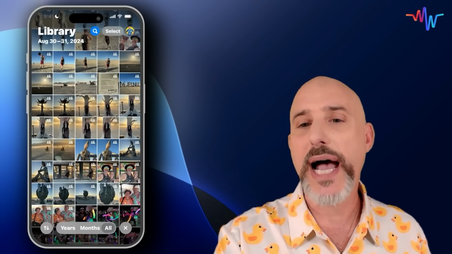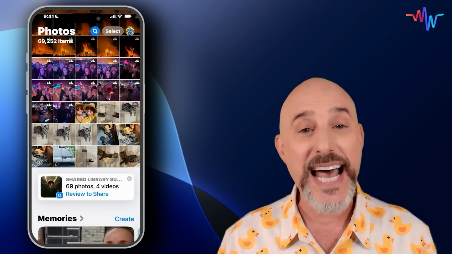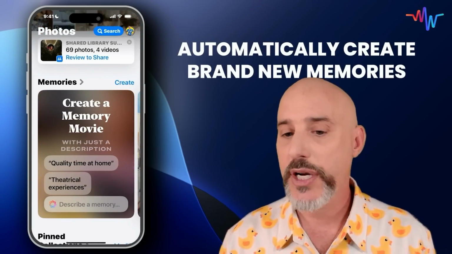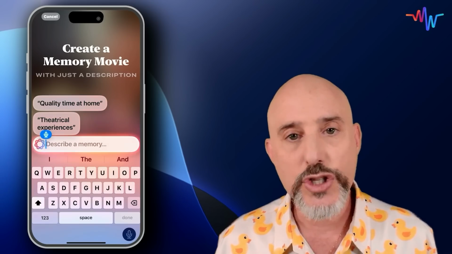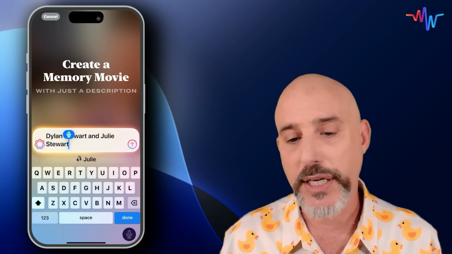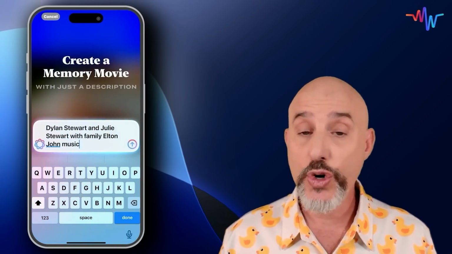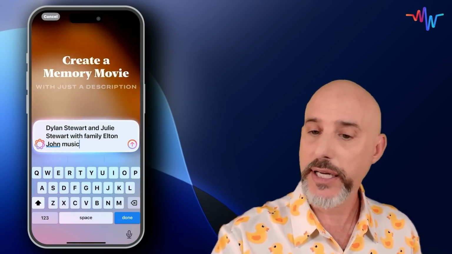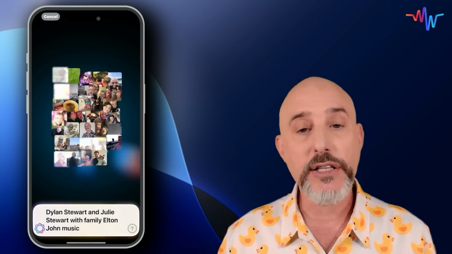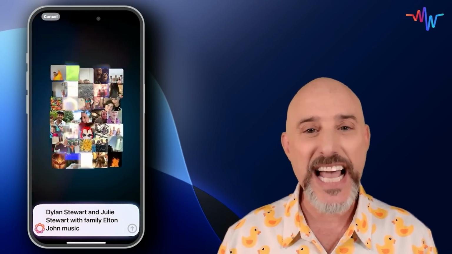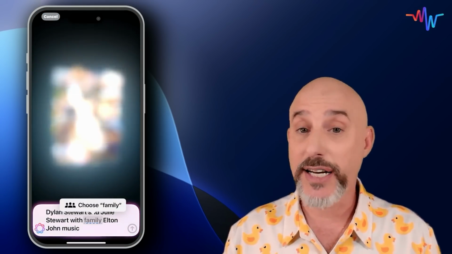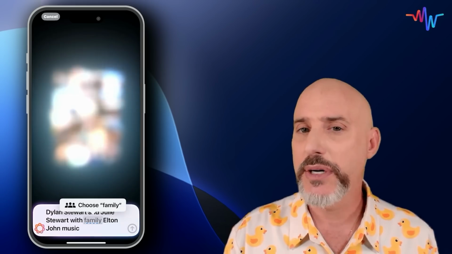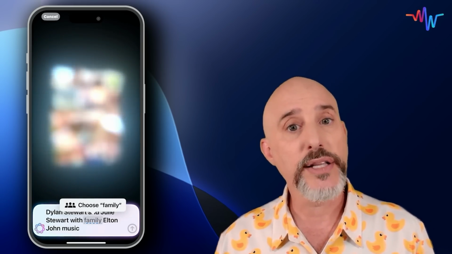But there's one more Apple Intelligence tool in Photos, and that is the ability to automatically create brand new memories with just a couple of words. Let's give it a try. Dylan Stewart and Julie Stewart with Family, Elton John music. By typing in who and what you want to see, along with an example of the music you'd like to hear, and clicking the little send button here, it will immediately look through your entire library, finding exactly what you're looking for and immediately creating a slideshow with music that makes it simple to share some of your favorite memories without having to do all the work of creating the slideshow yourself.